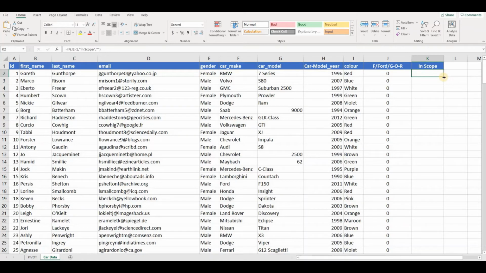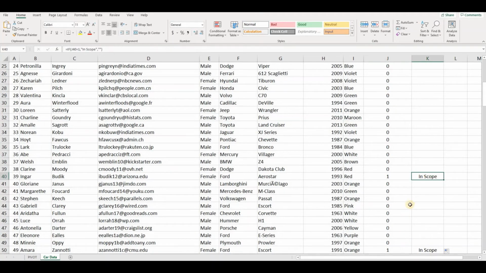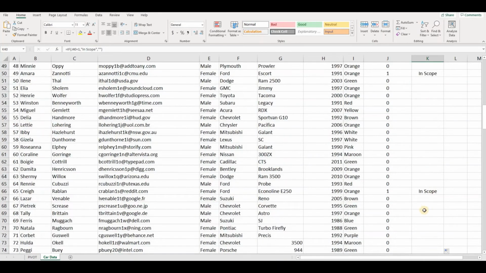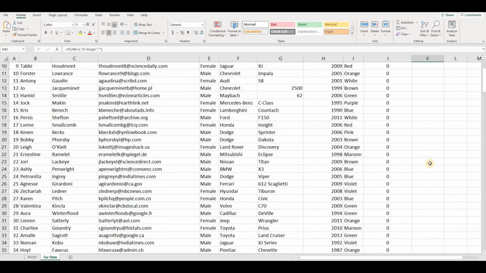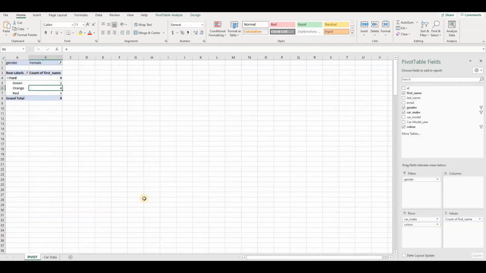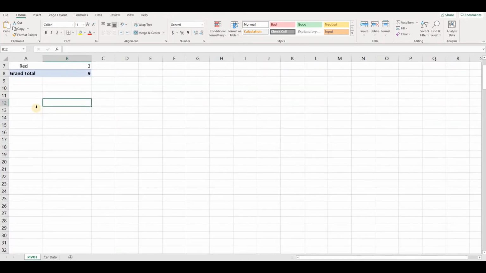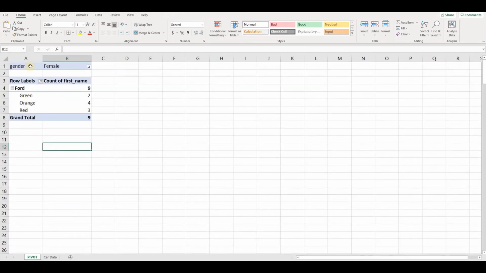Let's just double click it down. We know there's a formula in there. And let's scroll down and we can see 1 in scope, 1 in scope, 1 in scope, and so on. So we know that's working. So what we can do now, and here's one I prepared earlier. Here's a pivot table without the in scope ready. Now I had to do a bit of work to get this.